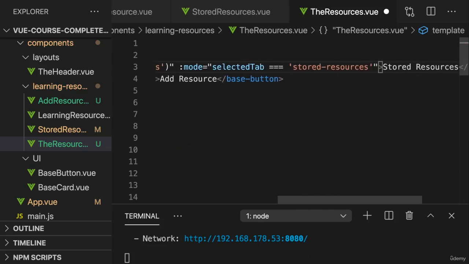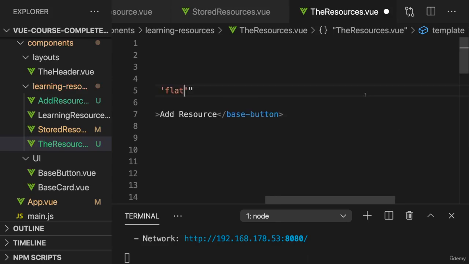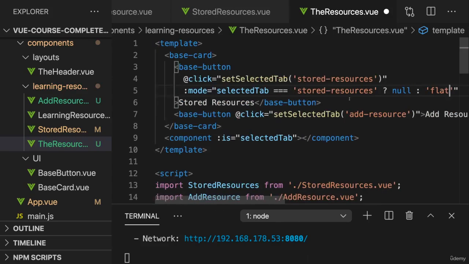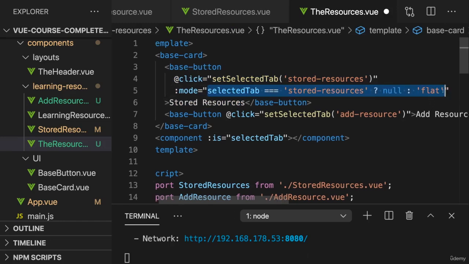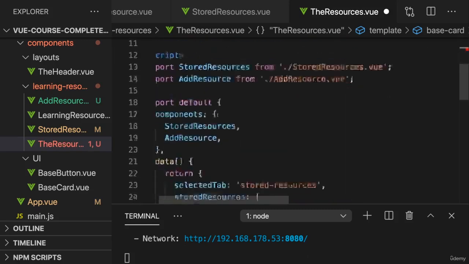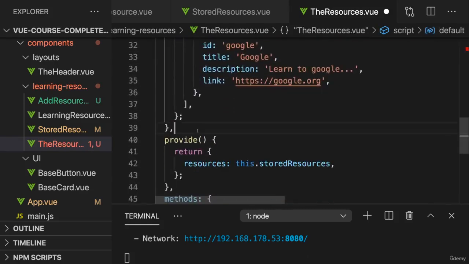If it is, I want to use the default button style, so then I'll set the mode to null and not pass in any mode at all. But otherwise I'll set it to flat, so that if the other tab is selected, this first button has the flat style. And since having all the logic here in the template is a bit ugly, though it's also not horrible, but since I don't want to have it here, I'll grab it and instead add a computed property.